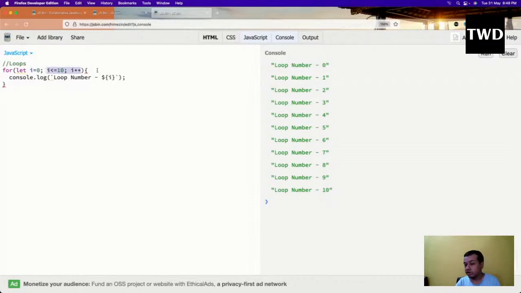What does i++ mean? i++ is a shortcut. It means i = i + 1. So i will become 1. Now is 1 less than or equal to 10? Yes, it is true. It will again come down.